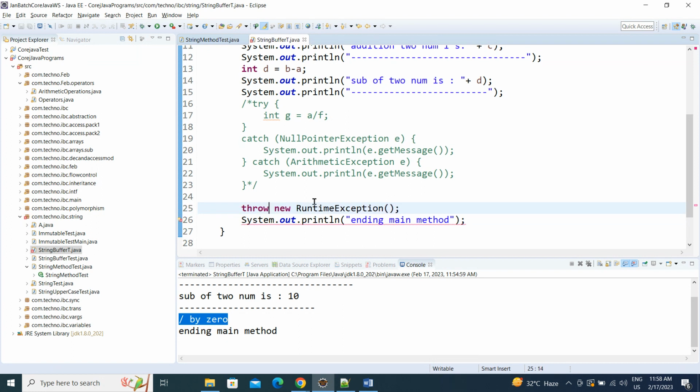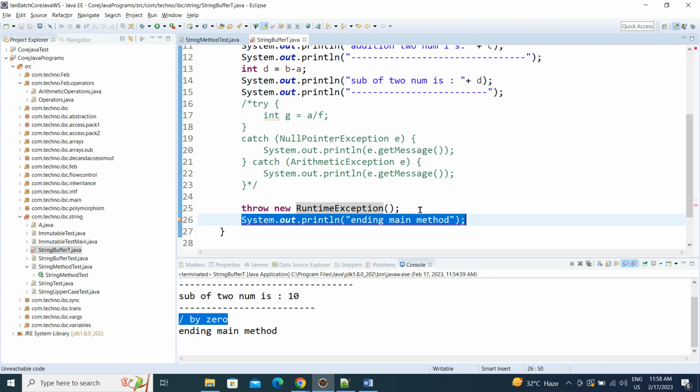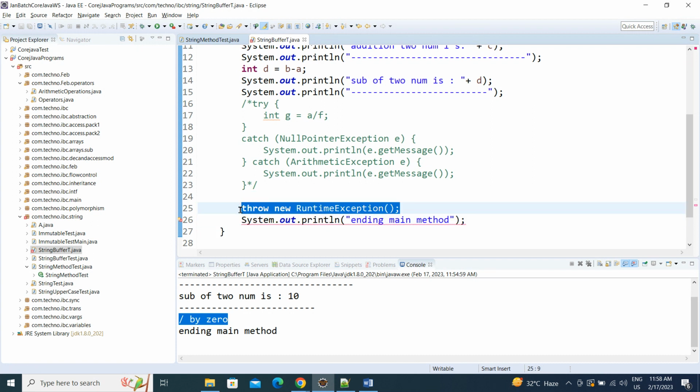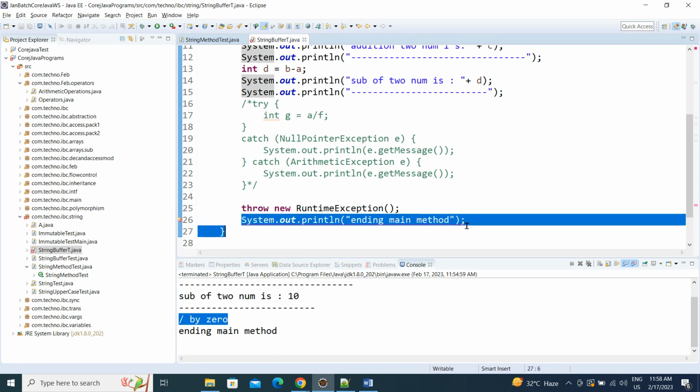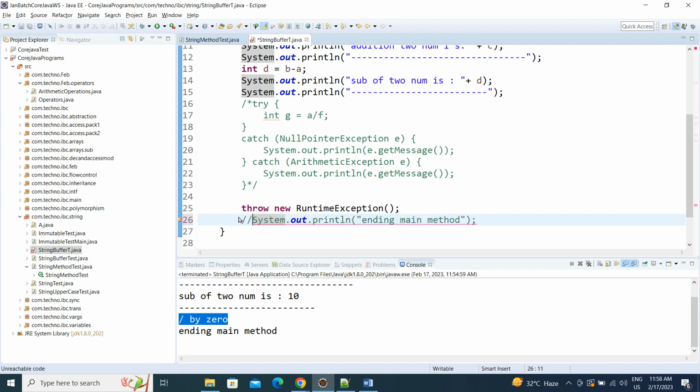See, what I am doing here? throw new RuntimeException. If I am throwing an exception, then at any cost, the next line will never execute. So this time we will get an unreachable code error. At any point of time, this line of code will never be executed, so the compiler has caught that one.